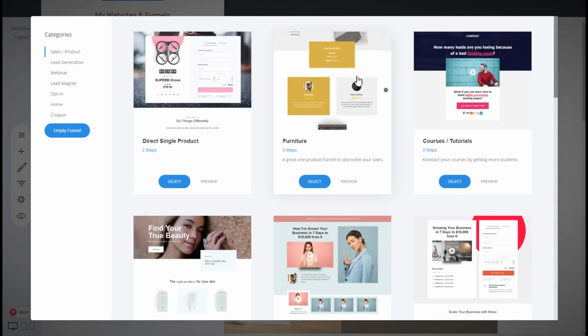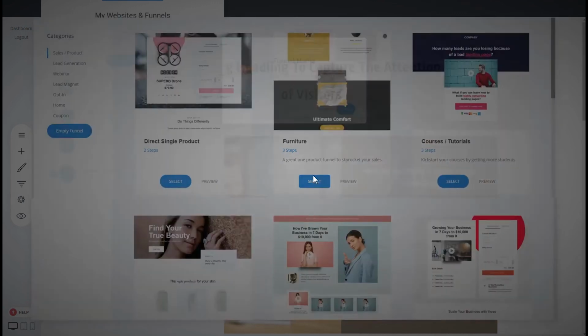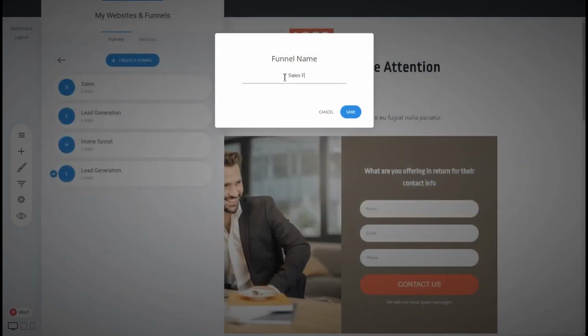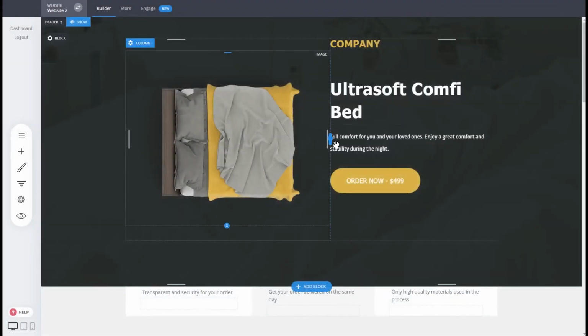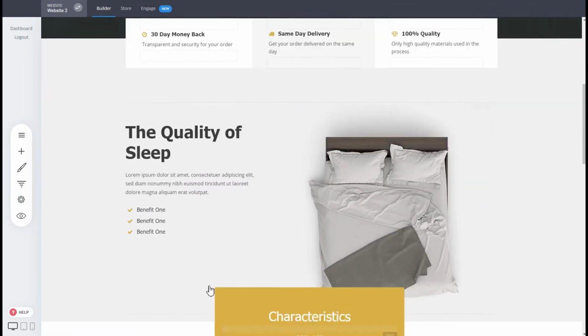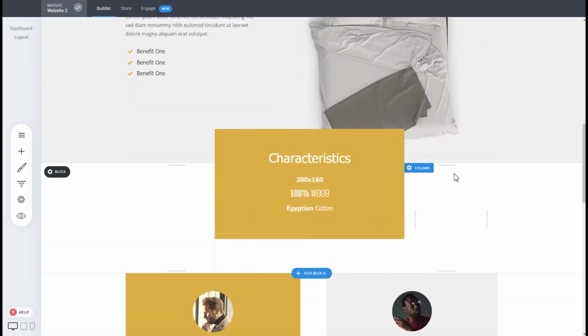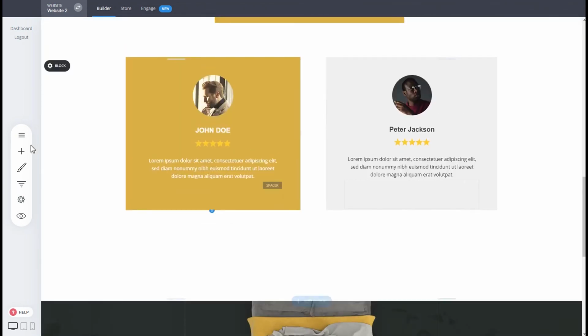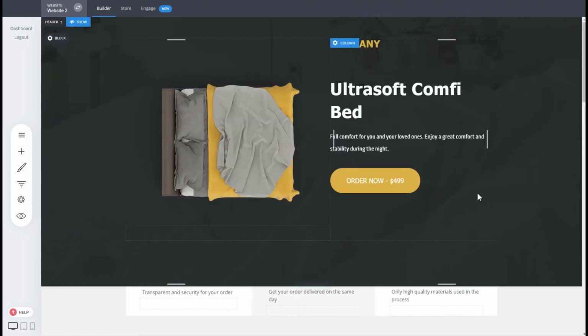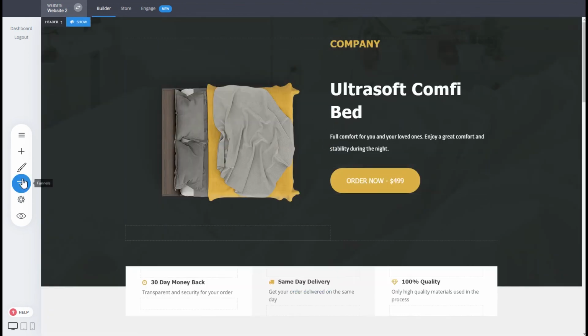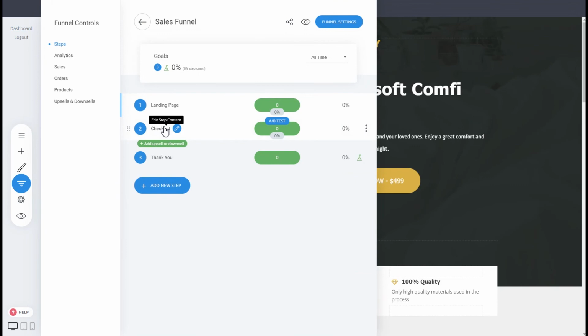You can select, let's say, this funnel, add a name to it, and again it adds all the steps from that funnel. And as you can see, you have the product that you can select. You can add different things about your products in general, information. And the idea here is, again, you don't have a header. All the call to action is going to the next step, which is the checkout.